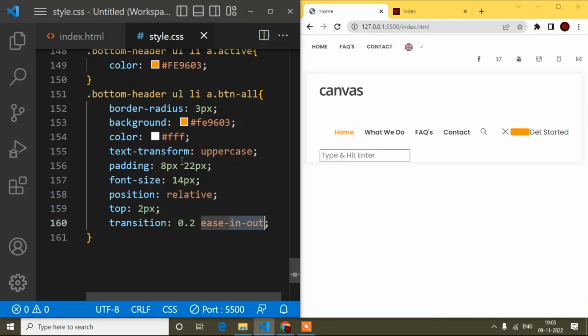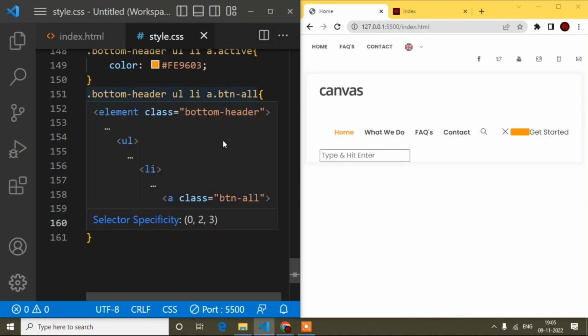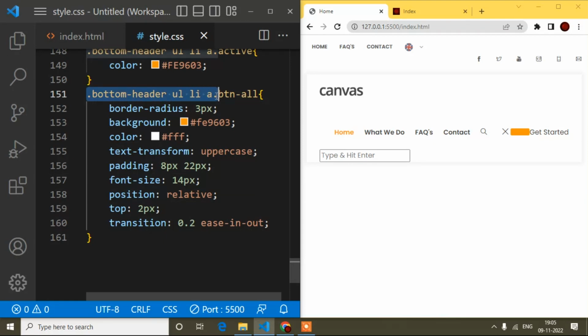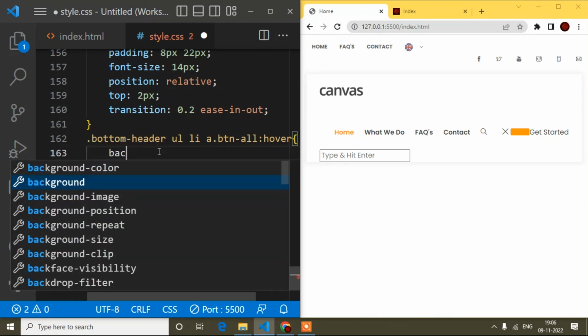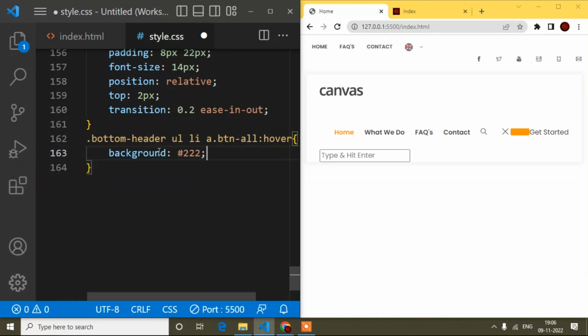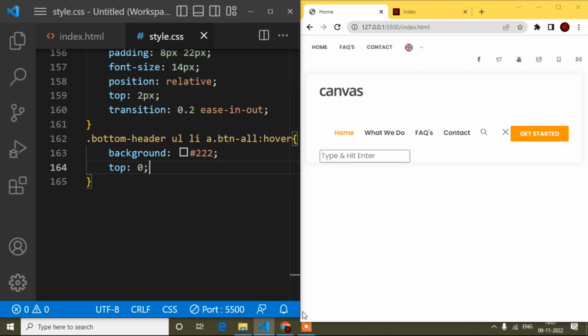And after that, I will just copy this one and paste it, and in hover I will just change the background color. So the color will be this color code, and top will be 0. So see, now the button is coming like this. So if I hover, see the animation as well. Okay, so here I forgot to write s. It is 0.4 seconds. Okay, so now see, the animation is coming very smoothly.